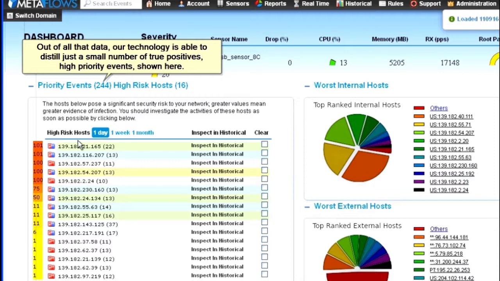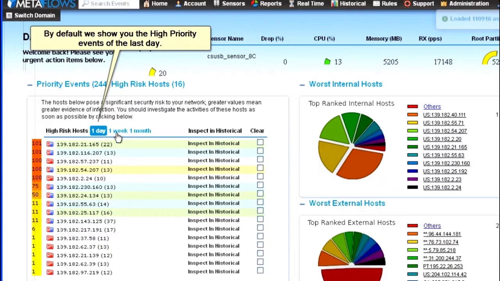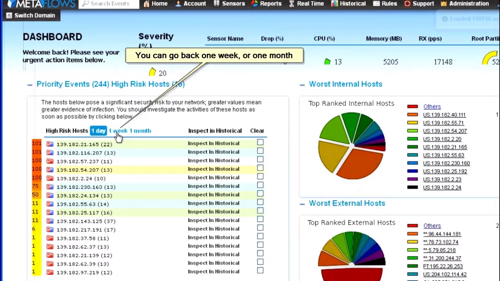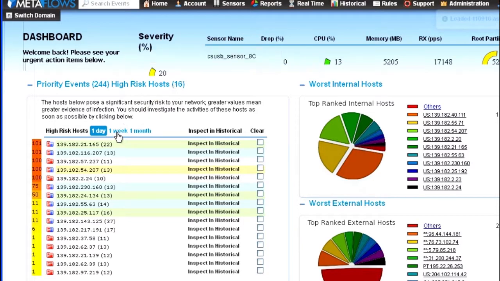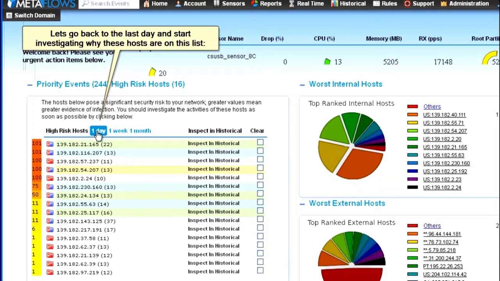And this is worst case. This site has an abnormally high number of incident reports because it has an open network with virtually no use policies. Typically, a well-run enterprise will only generate one or maybe two high-priority reports per day. By default, we show you the high-priority events of the last day. You can also go back 1 week or 1 month, as shown here. Let's go back to the last day and start investigating why these hosts are on this list.